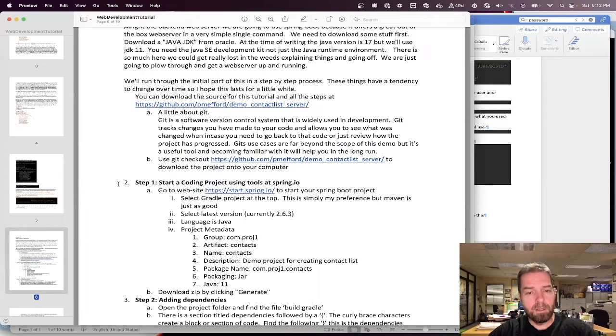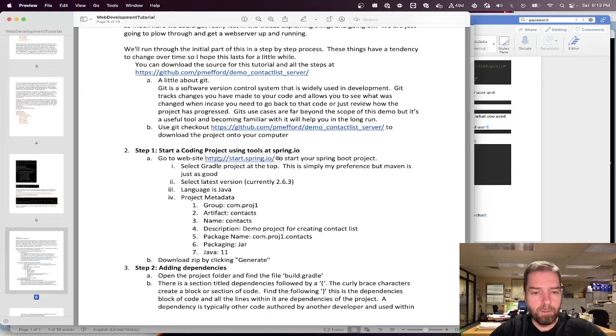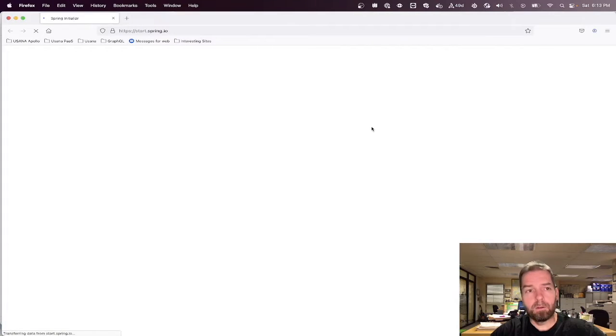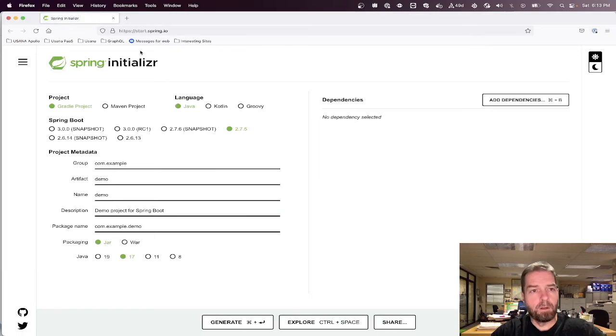So let's follow this guide here. Step 1. I know it says bullet point 2. That's a problem with my document, but let's go to this website. I don't know how this works. Oh, there, I think it's going. I don't know what that other thing was. All right, here we are.